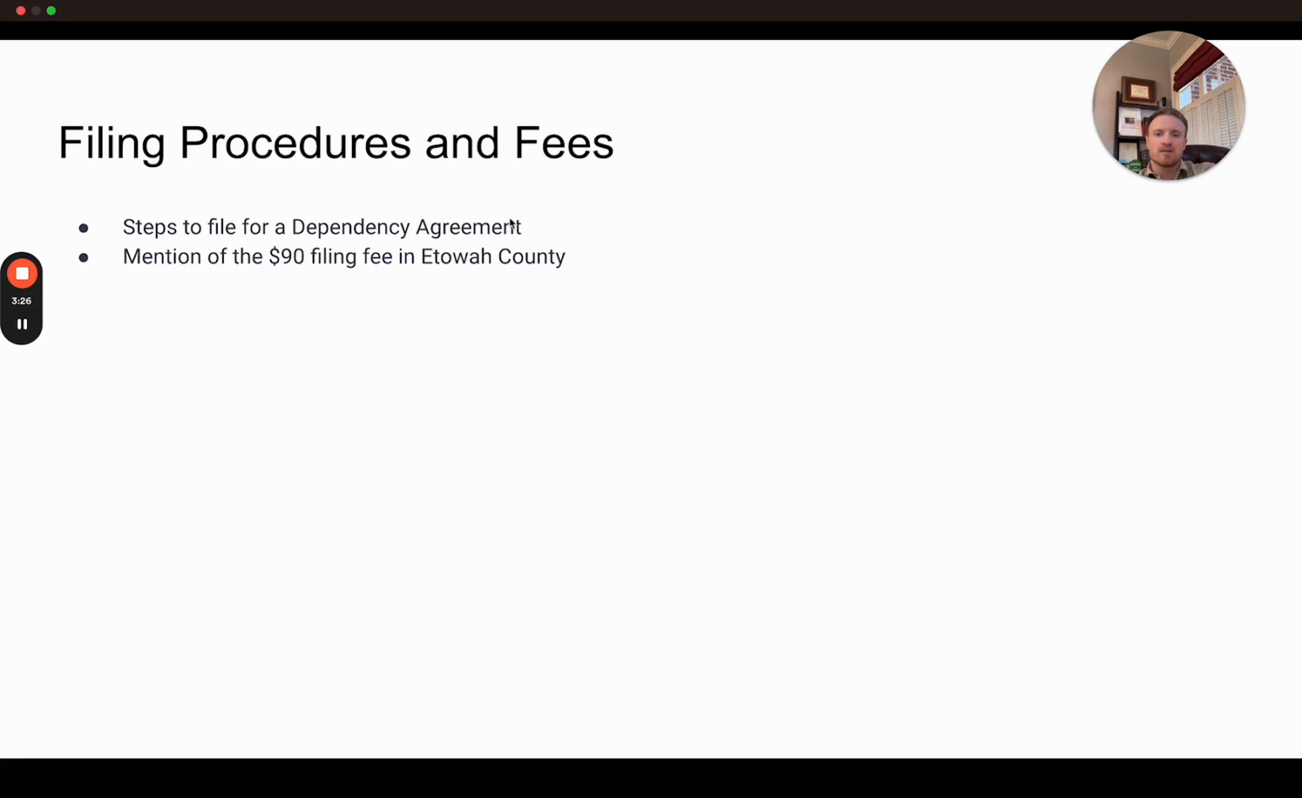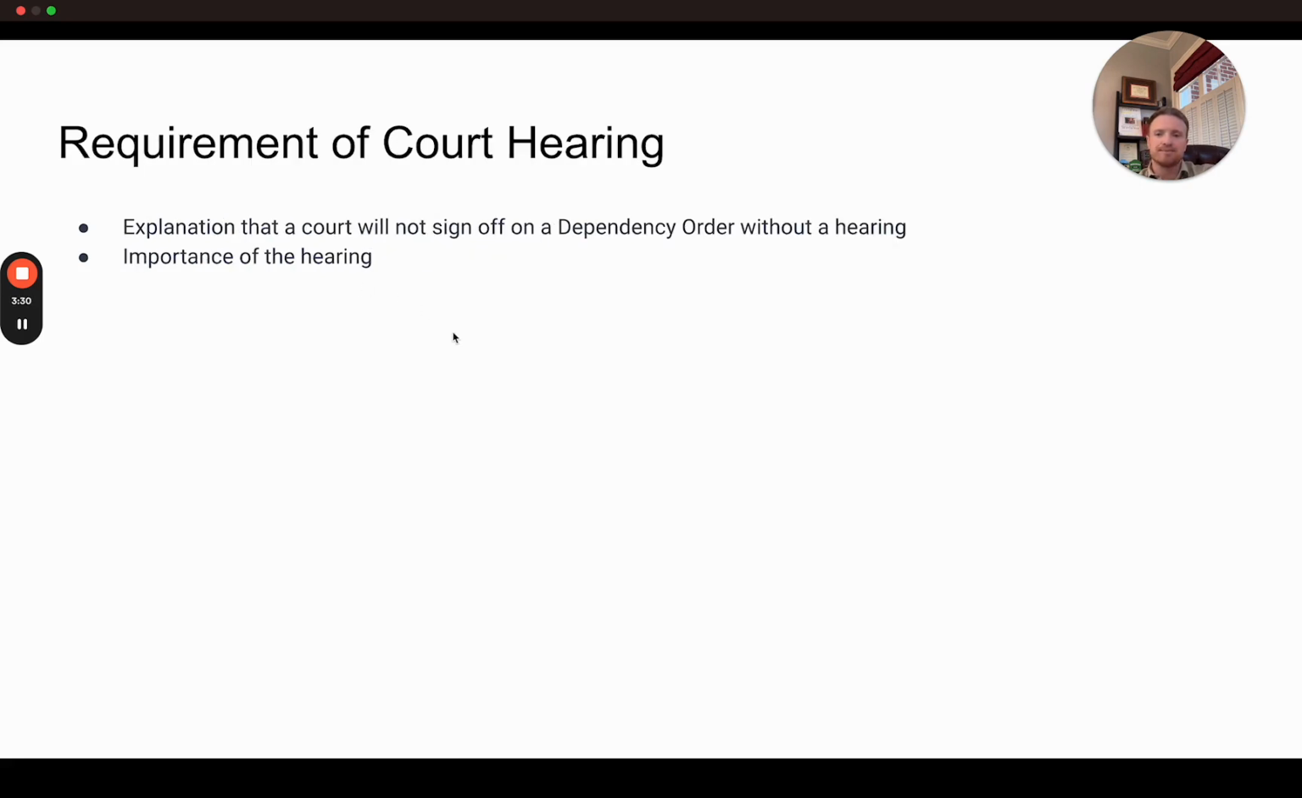Filing procedures and fees. The fee is $90 in Etowah County. The court cannot grant custody without a hearing unless we file for emergency custody, and we have to go through some specific steps to get emergency custody. And even if we get emergency custody, there has to be a hearing within 72 hours of that order. So there has to be a court hearing.